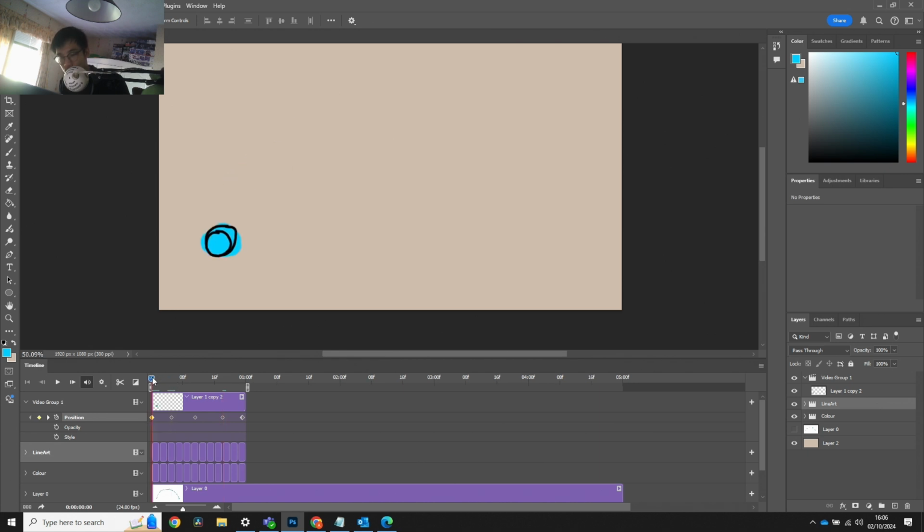So this one squashes and stretches, whereas the other one just kind of moves.